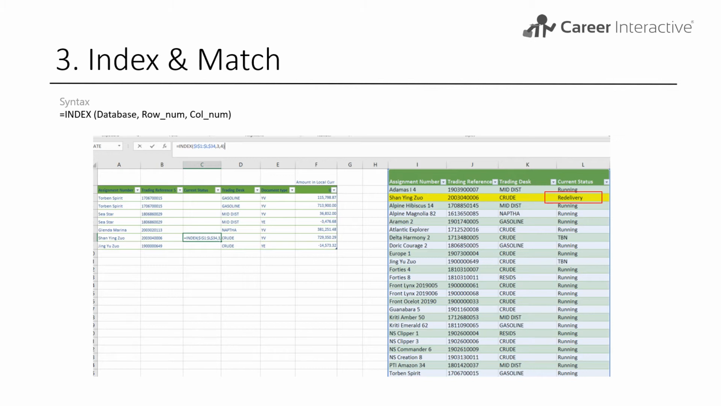Are they underway, or has it been redelivered to the owner? Take this vessel, Shanyingzuo, as an example. I know my answer is in this redelivery highlight. So this is in column 4 in row 3. Here I insert these 2 numbers, and this function will help me locate the answer I'm looking for. But this is a little bit meaningless if every time you need to count by yourself or look for the data manually. You just lose the point.